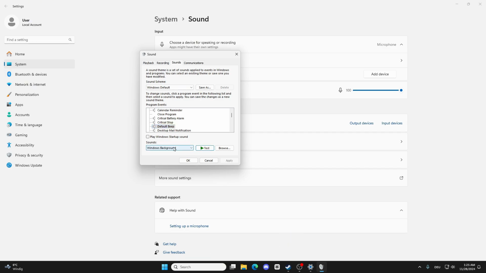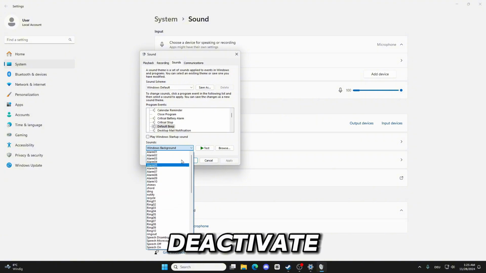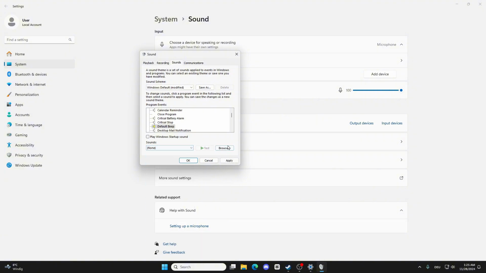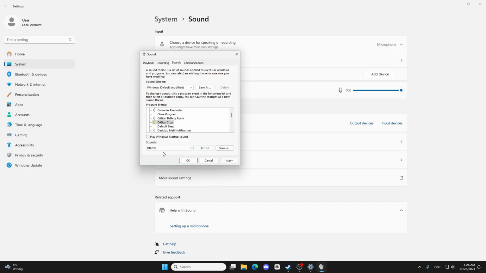Default beep. You can also change it by choosing another one, or just deactivate or disable. Apply. Perfect, now the critical stop sound and the default beep sound are both disabled.